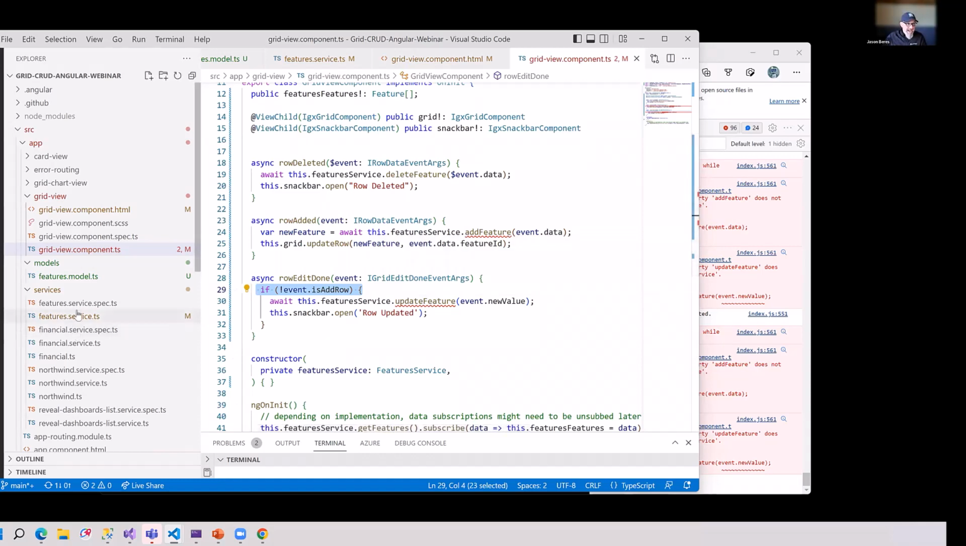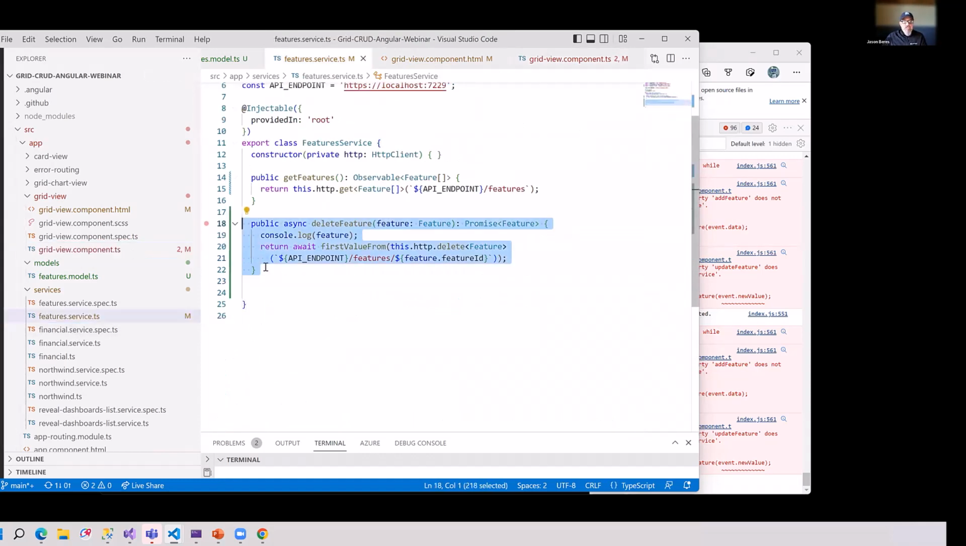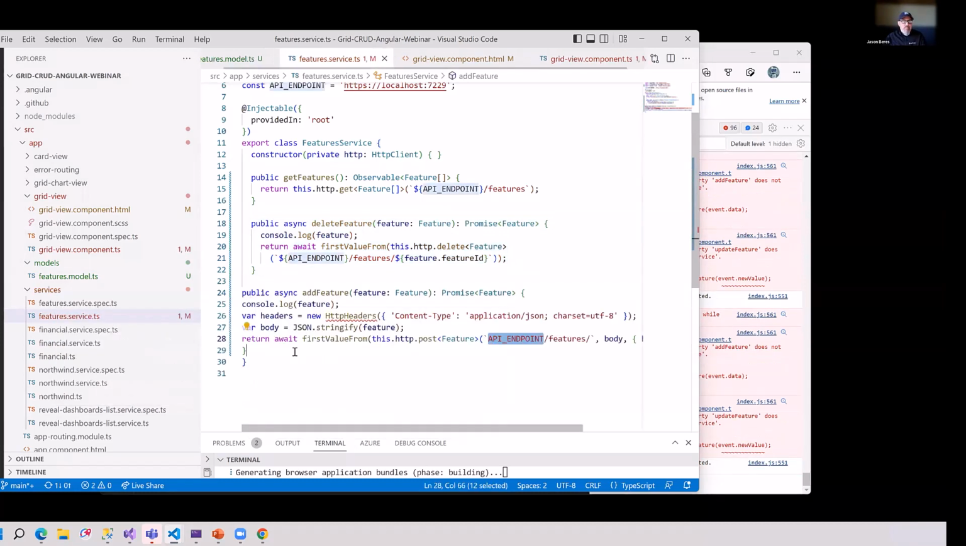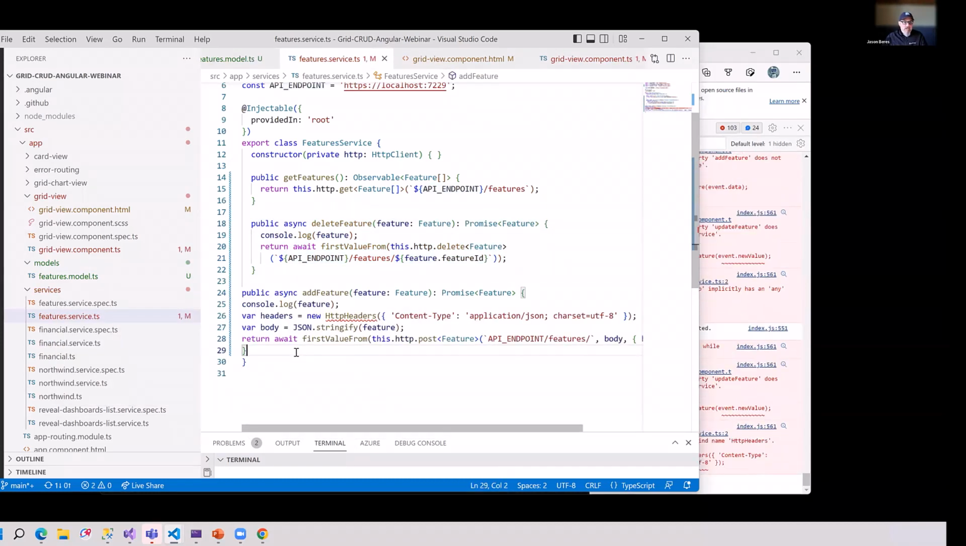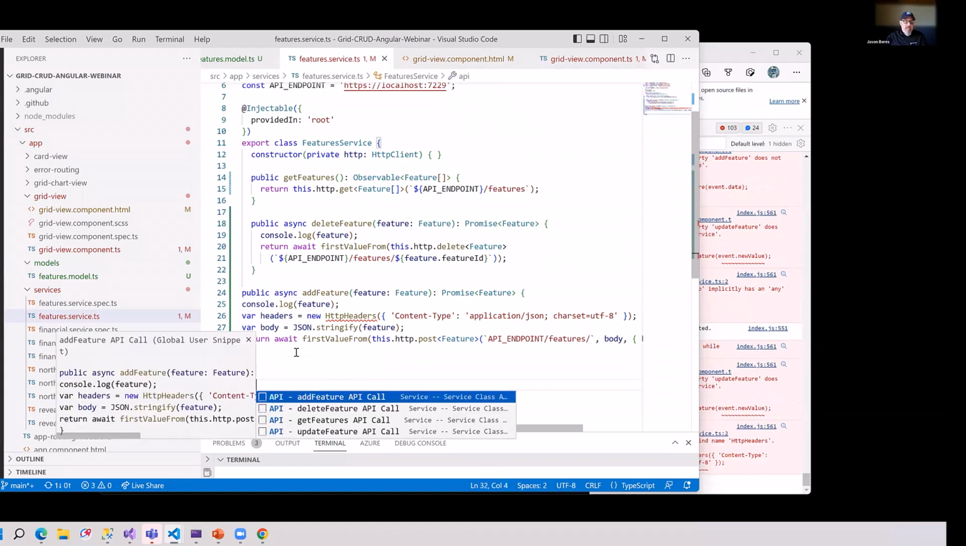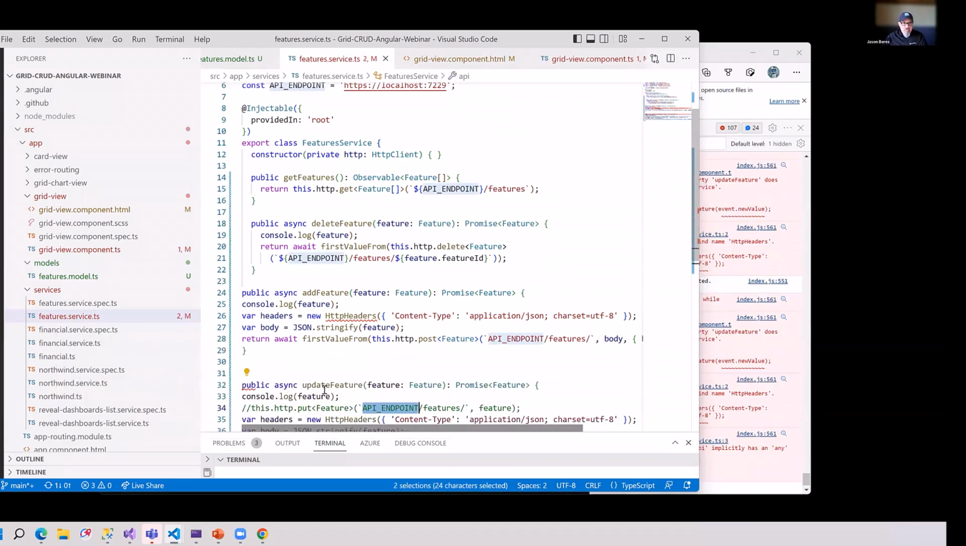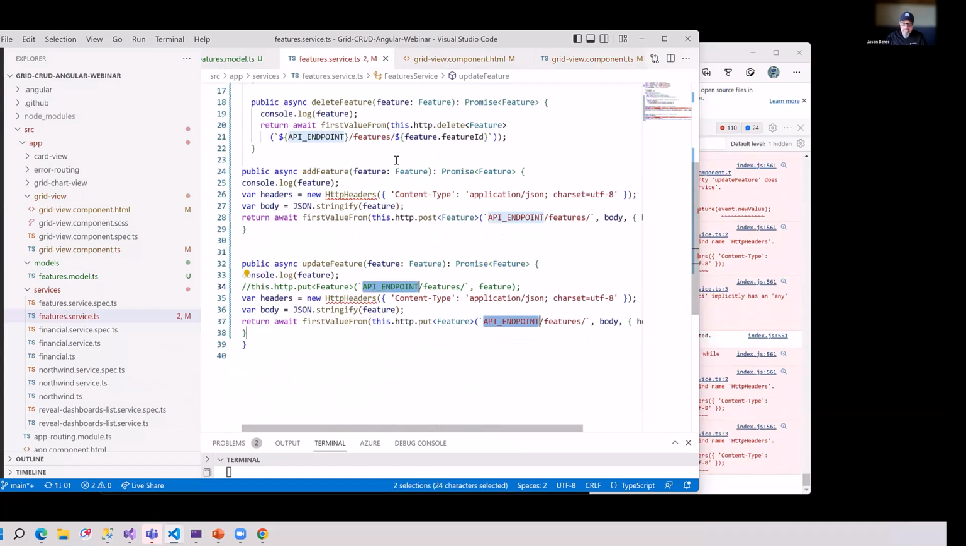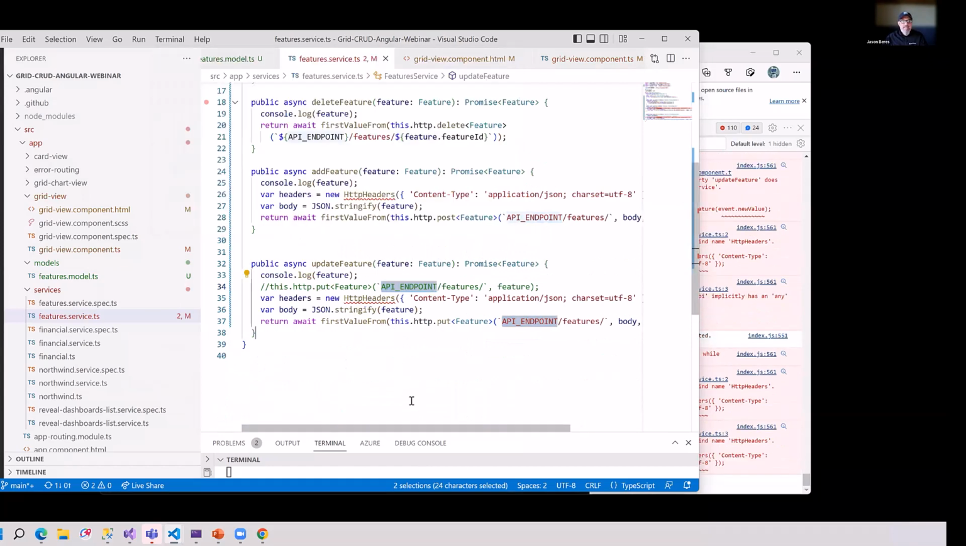So we're going to go back to our feature service. So here's our delete feature, and these guys we have already implemented. So I'm going to do here the add feature, and then I'll type in API, and this is how you would do it as well. Do update feature. Let's go ahead and do a format document. Now there's a couple changes that we're going to make here.